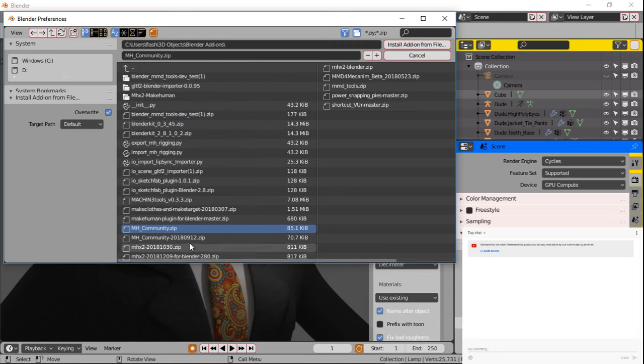But I'm going to create a separate video. So here goes the one that has mh_community.zip. That's the one you want, and click install add-on from file. So I'm going to create a separate video on how to do all this stuff, so you don't really have to memorize it. But if y'all folks don't want to wait until then, that's basically it right there.